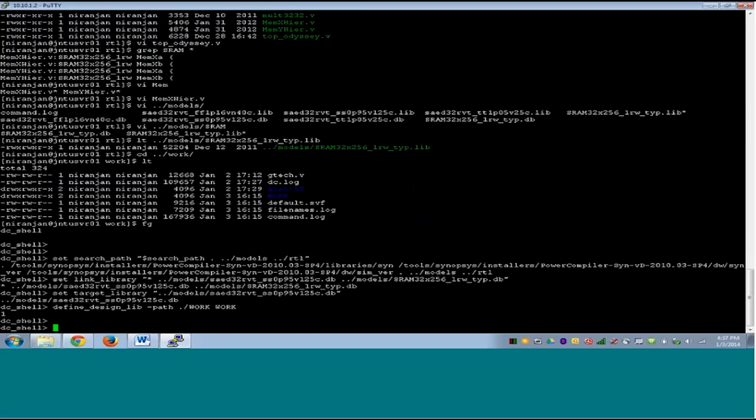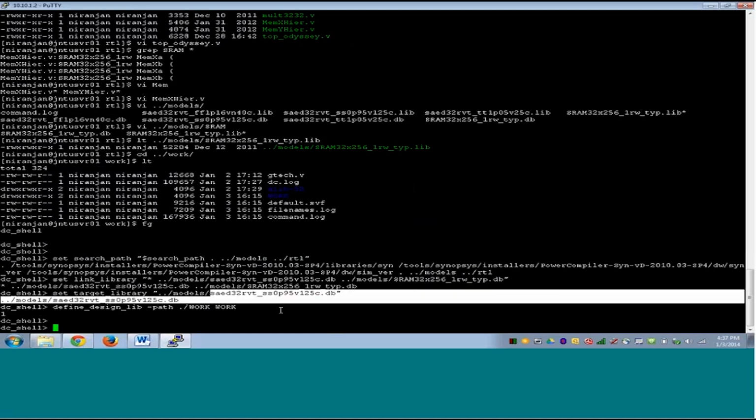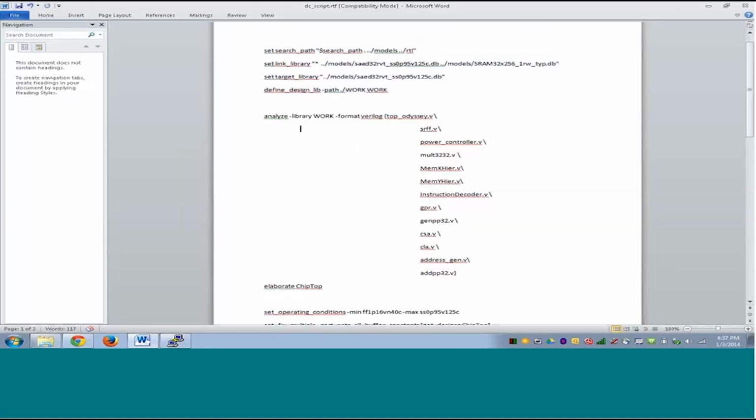I have set the search path, the link library, and the target library. Please note the link library contains the SRAM path to the .db, while the target library only points to the standard cell library. Now we will read in the complete design.